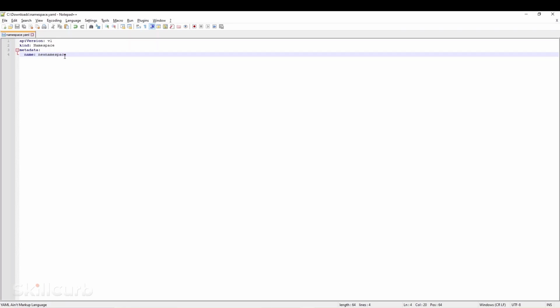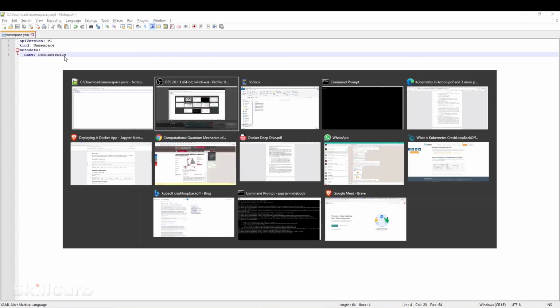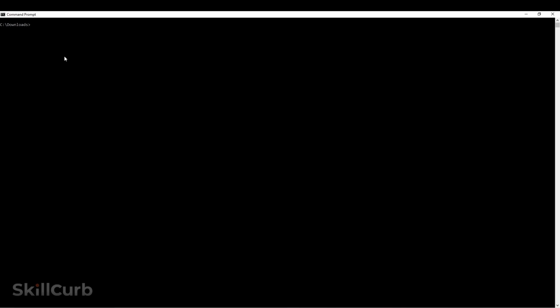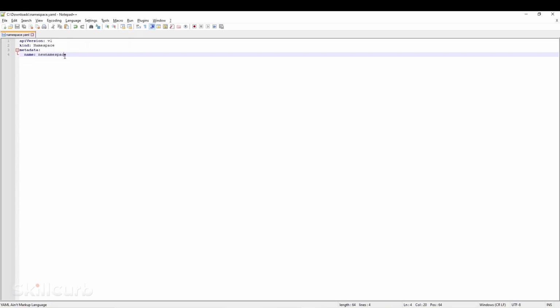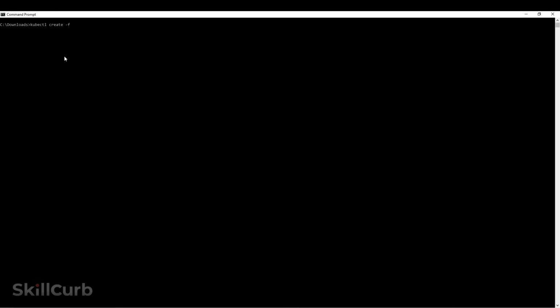Next, let's create the namespace using the kubectl create command. Then the file name. In this case, we saved it as namespace.yaml, so we'll just write that. And as you can see, my namespace has now been created.